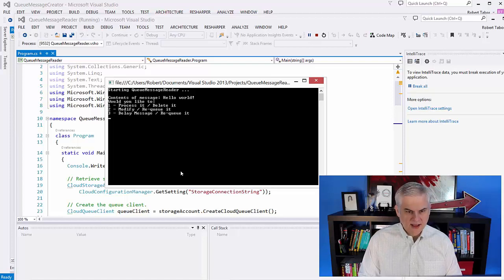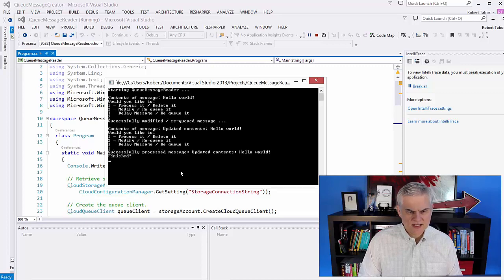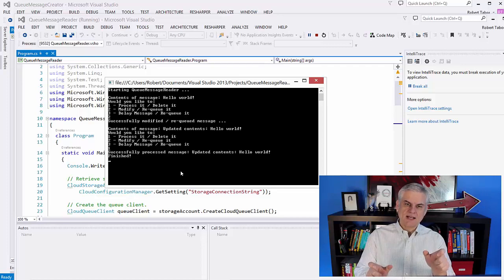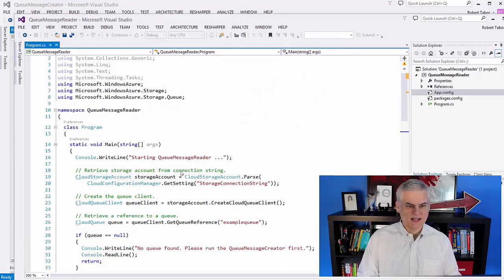So there's a little lag there in the time that it takes to requeue the message. Now we can modify it and then requeue it. And we'll take a look at the code of what that actually did here in just a moment. And then finally we can process it and delete it. So let's go ahead and process it, and the updated contents: hello world. So I appended the words "updated contents" to whatever the previous contents were, and then displayed that on the screen.